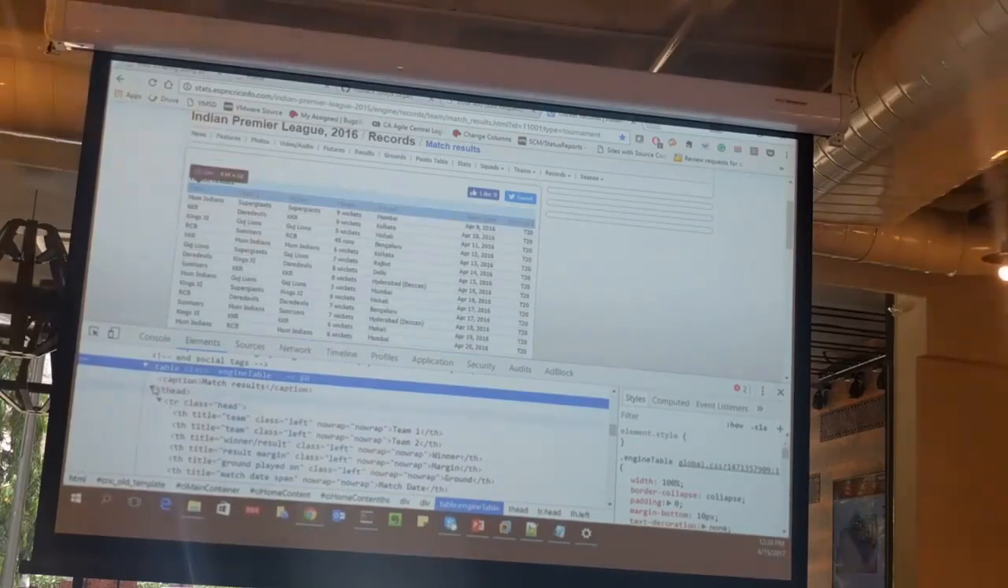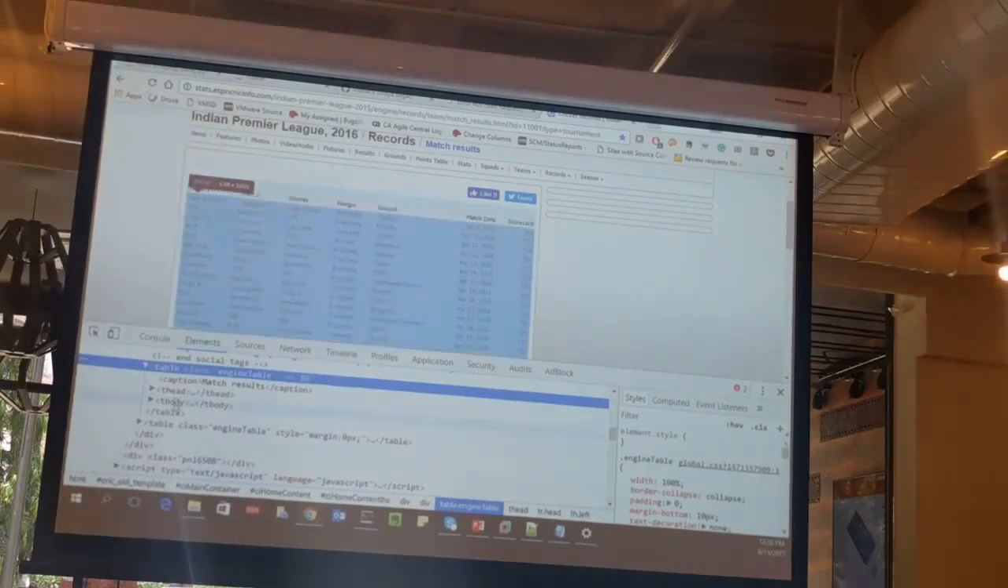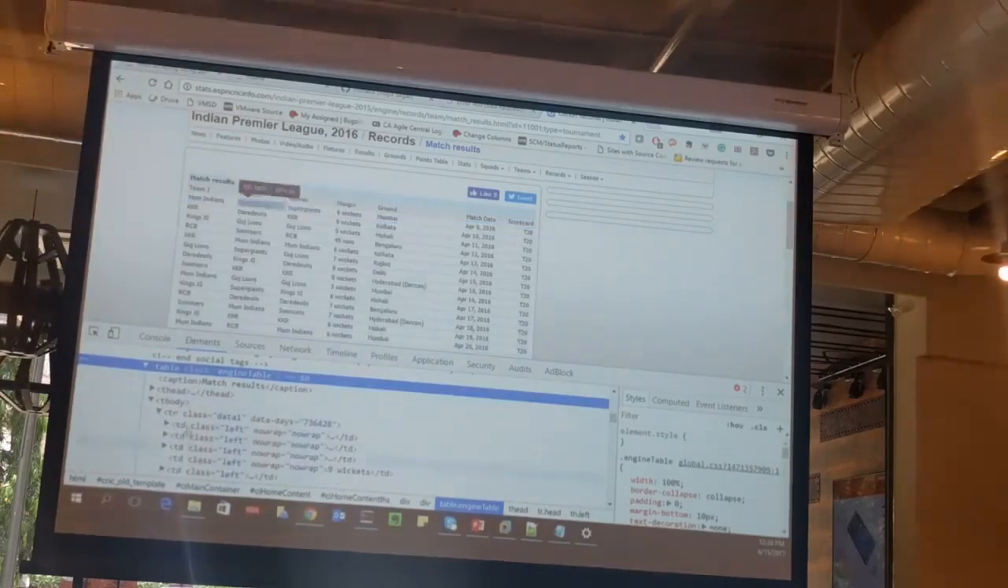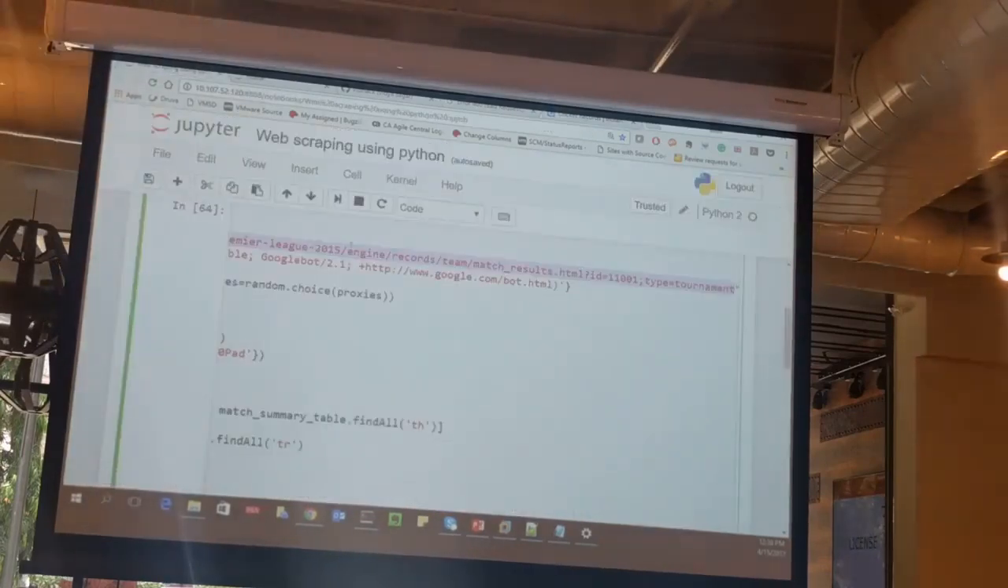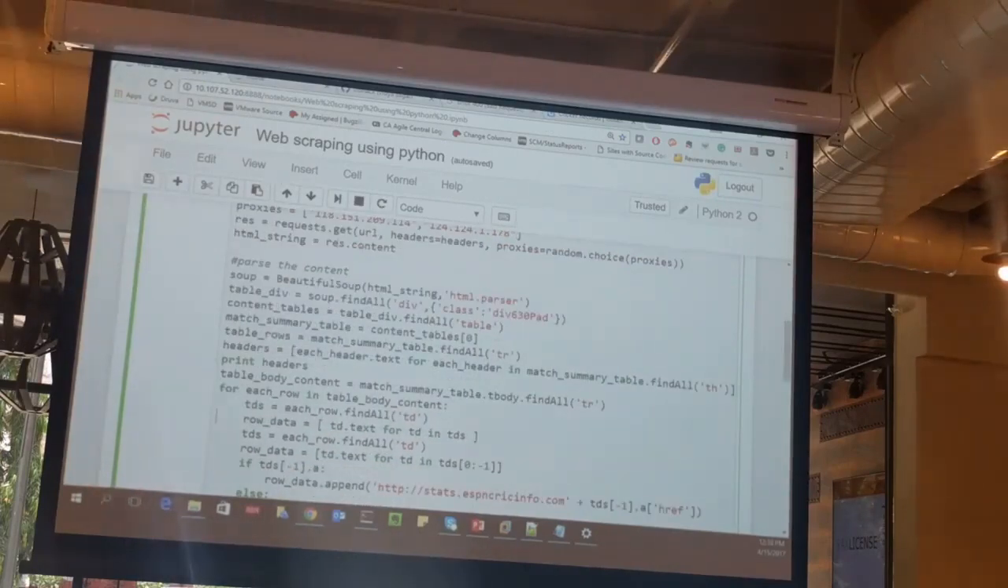When I analyze the table, I find that this is the thead, which is going to give me the header, and this is the body part which contains the data. If you open the body, you can see this is the TR, and these are the TD, which contain the data. The same way, I got the table div, and after the table div I looked for the table, and then I generated the rows and everything.